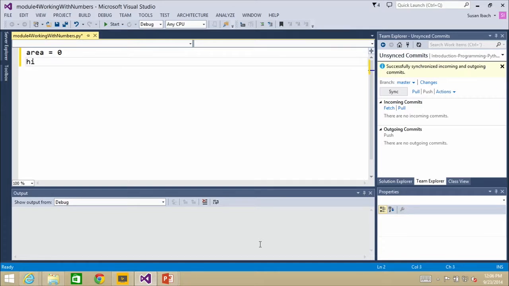And then I maybe have a height, and our height is 10, and a width, and the width of our object, maybe it's a rectangle, and the width is 20. And then I can say that area is therefore equal to width times height.